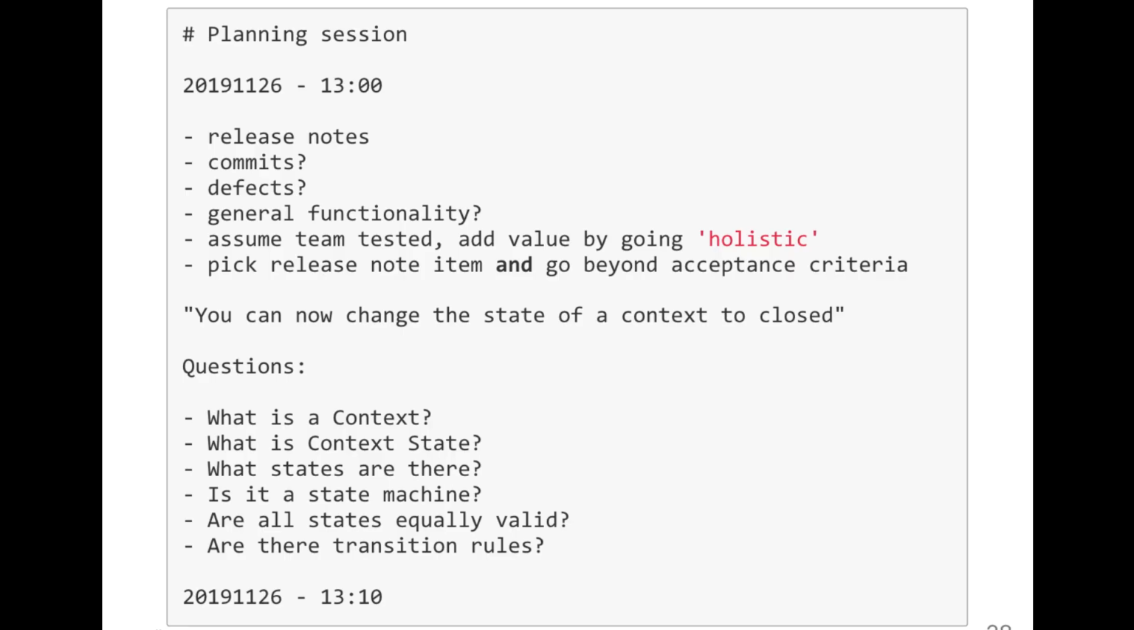So I made the decision to go holistic, which I already mentioned. I had a look in the release notes and saw that there was a statement, you can now change the state of a context to closed. And I thought, okay, there's a lot in there. There's a lot of ambiguity in there. What is a context? What's a context state? What states are there? It doesn't mention that in there. How many are there? Is it an actual state machine? Are all the states valid? Are there transition rules? There's a lot of ambiguity in there to investigate. And it may be clear if someone knows the system well, but I don't. So I can create some sessions for investigating this, for looking in this.